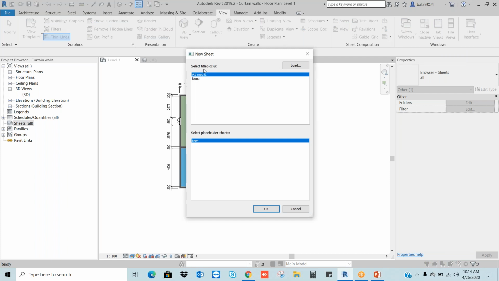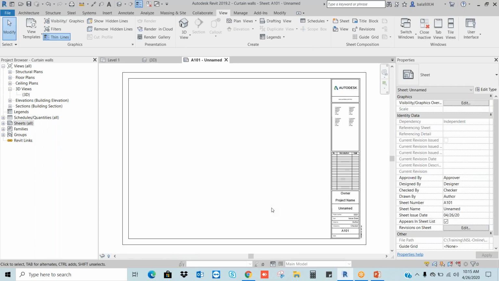Go and click on the sheet. When you click on the sheet, we get this to choose the size of the sheet. How many sizes do we have? We have A0, A1, A2, A3. Right? Let's say now I want to create with the A1 sheet size. Just I will choose this family. Again, this is also a family. Just I'm going to select it, make OK. When you click it, I will get my title block with the A1 size.